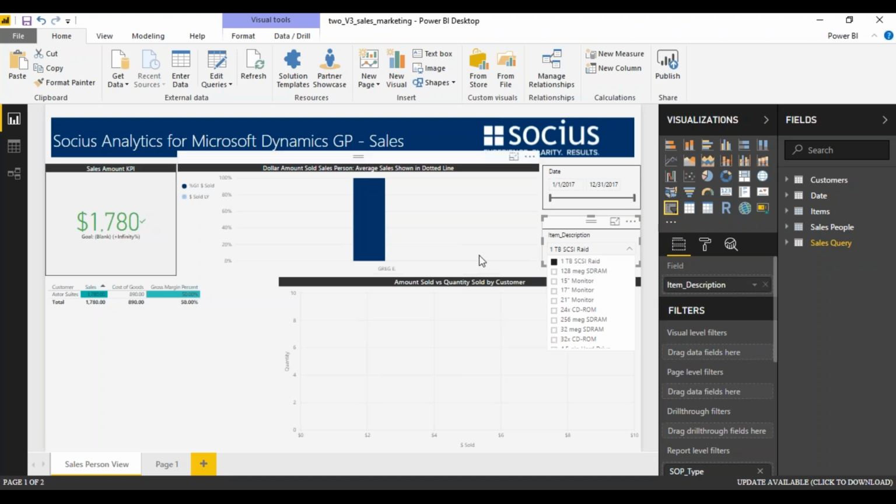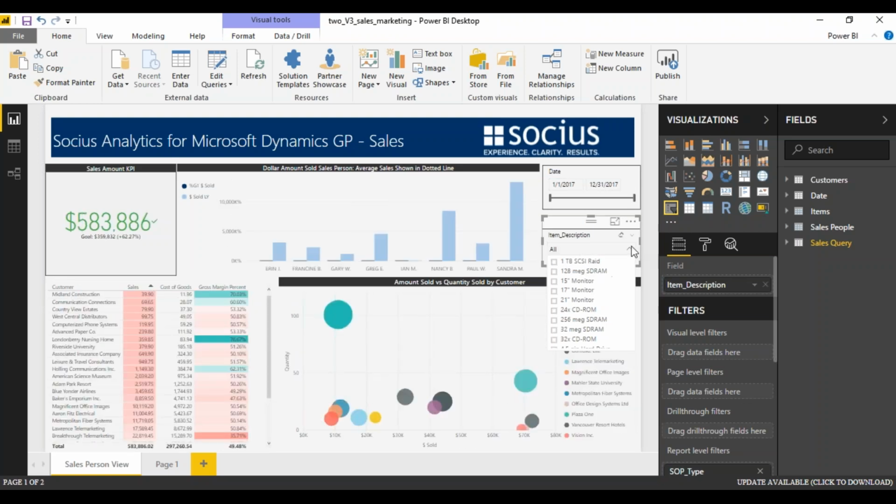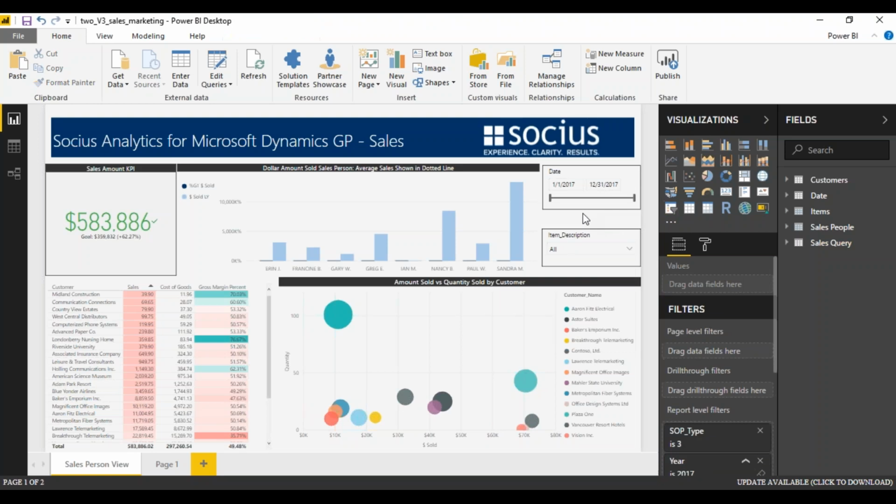So now I can see that this item is primarily sold, or only sold, by Greg, and we've only sold it to Astor Sweets. So just like that, I'm getting a little more insights out of my data. It's very, very easy. You can see how easily I change the visuals around and how easy it is to just redraw and manipulate that canvas to answer the questions that you need.